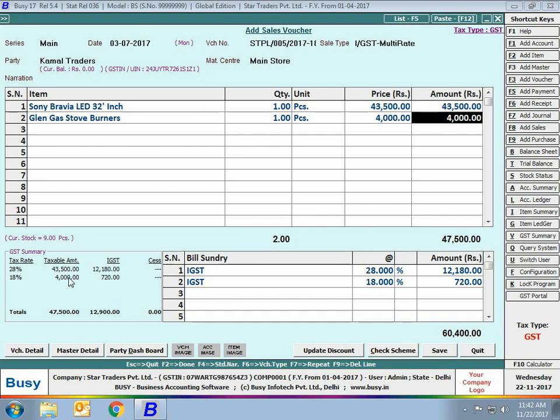So Busy automatically applies the bill sundry as per the tax category specified with the item. Here at the left hand side also you can see that 28% is charged on the first item and 18% is charged on the second item.